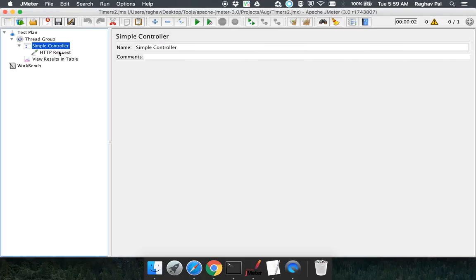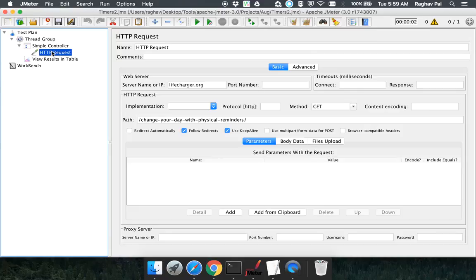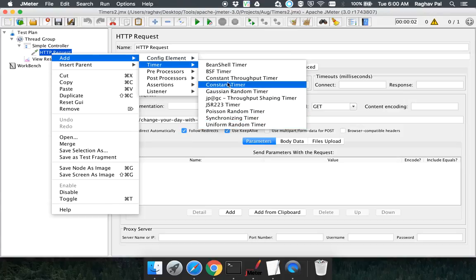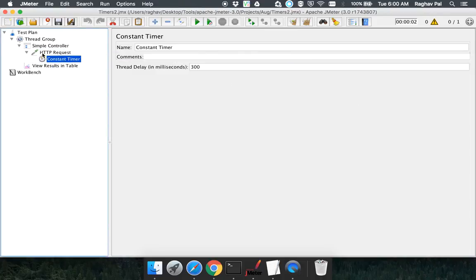So let us add a constant timer to our request. I am adding a constant timer within my request, and you can add the delay by adding the number of milliseconds here. So as of now it is 300. I want to make it a larger value so that I can show you the effect in action. So I have set 5000 milliseconds, which is equal to 5 seconds.